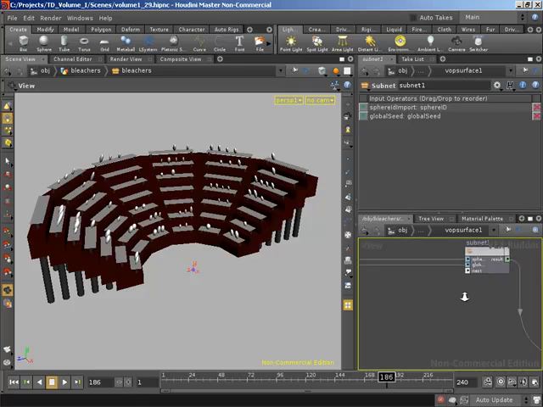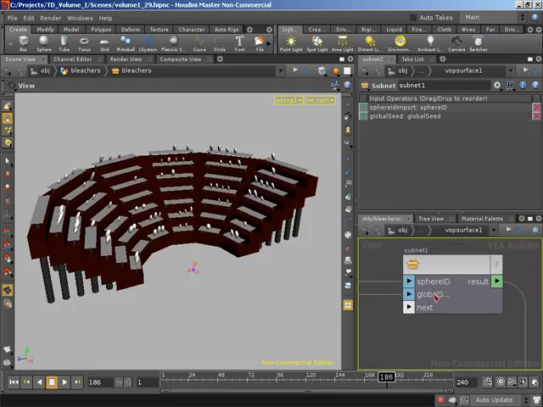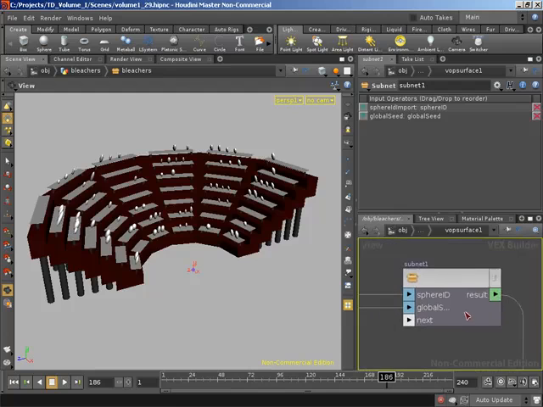And with this subnet, you can see that we've got our two inputs that we said we were going to have, sphere ID and our global seed, and the output result is going to be our color.